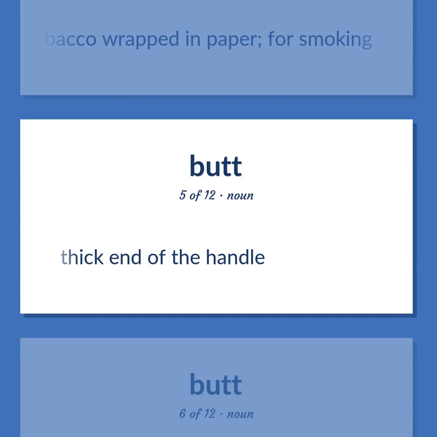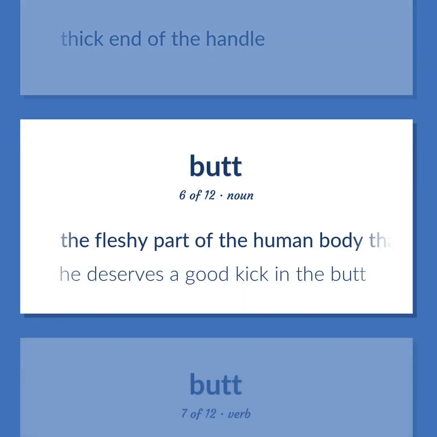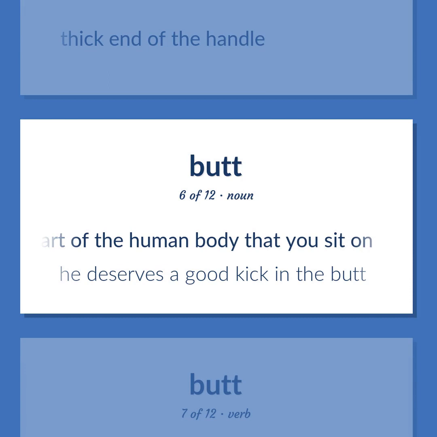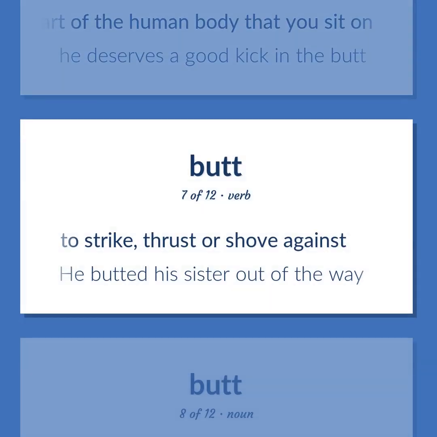Thick end of the handle. The fleshy part of the human body that you sit on. He deserves a good kick in the butt. To strike, thrust or shove against. He butted his sister out of the way.